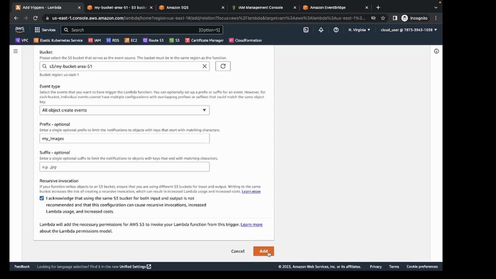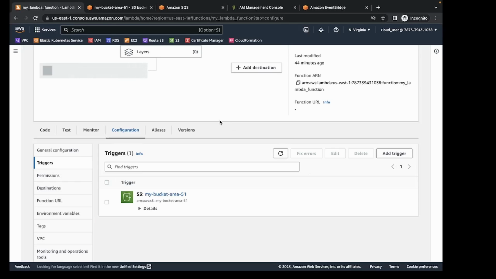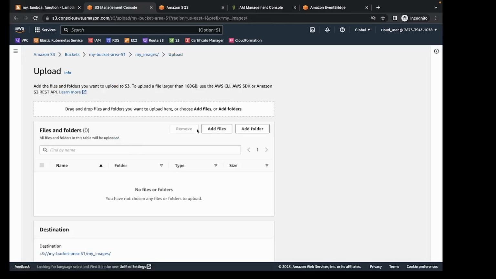Okay, so we'll click on add, and this will create a trigger for our Lambda function. The permission is already handled, because Lambda knows which bucket is going to trigger it, so it manages the permission by itself. Now we'll go back to our bucket. We are inside my images folder, and we'll try to upload an image here.